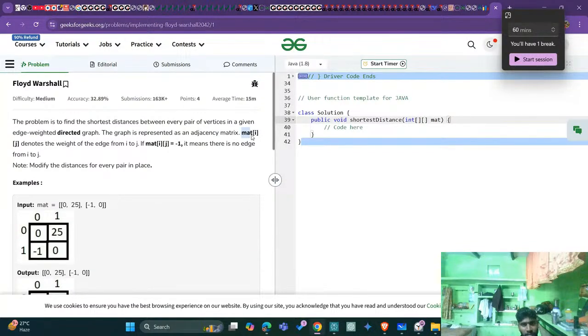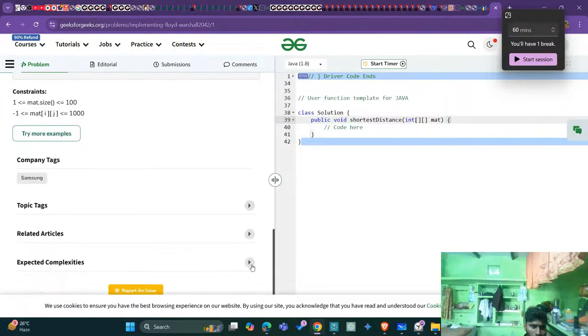Let's say the matrix is mat. mat[I][J] denotes the weight of the edge from I to J. If mat[I][J] is equal to -1, it means there is no edge from I to J. So if there is no direct edge from I to J, it is not given as infinity, it is given as -1 here. So be careful when implementing this.